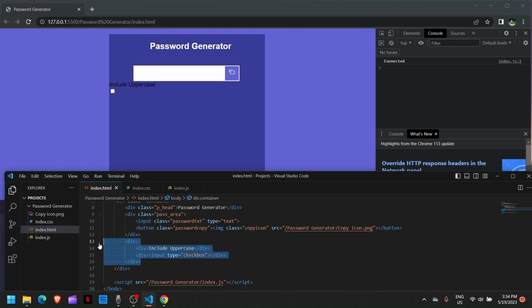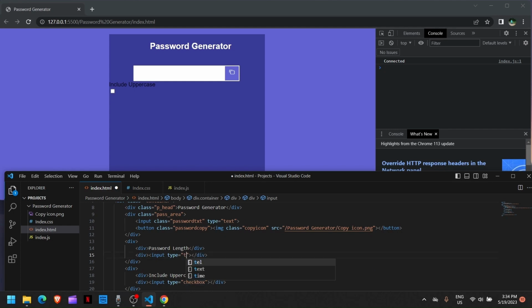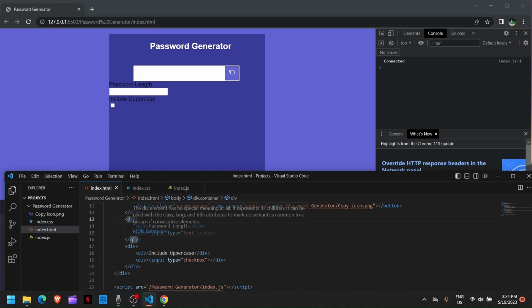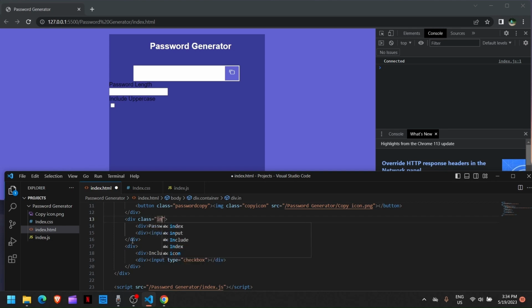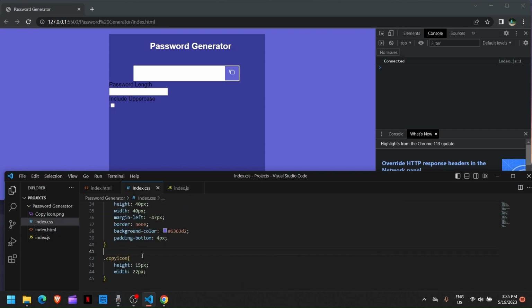Okay, so before this I wanted to also ask how many characters are needed. Password length, and this won't be a checkbox, this will be a text area. Okay, so now this div, I'll give it a class name, input options. Okay, so I'll give this as well the same class name. Now we have to style the input options.